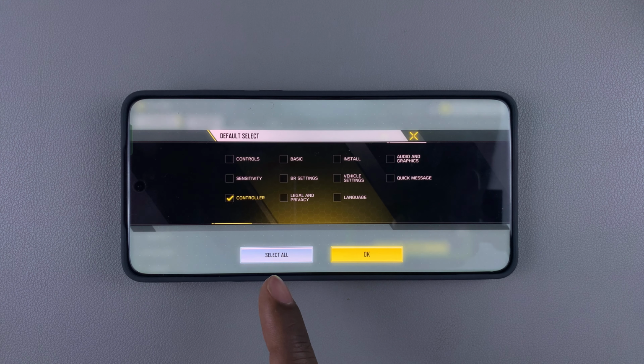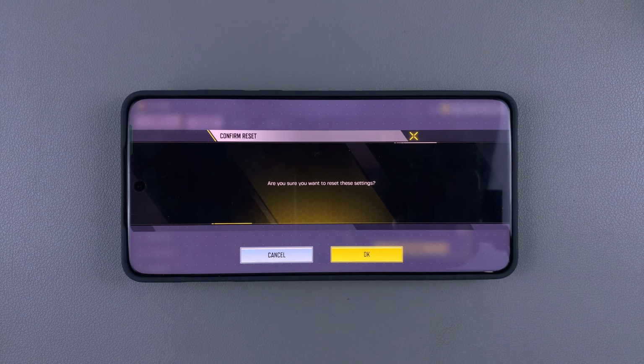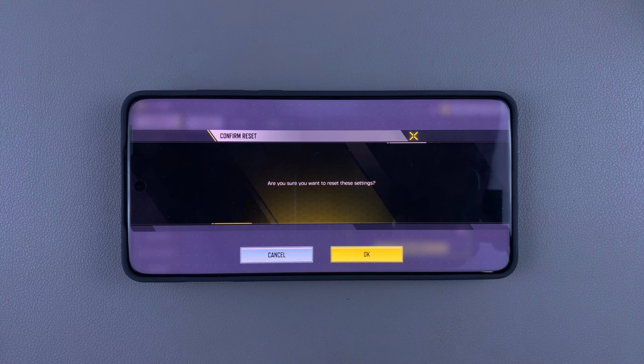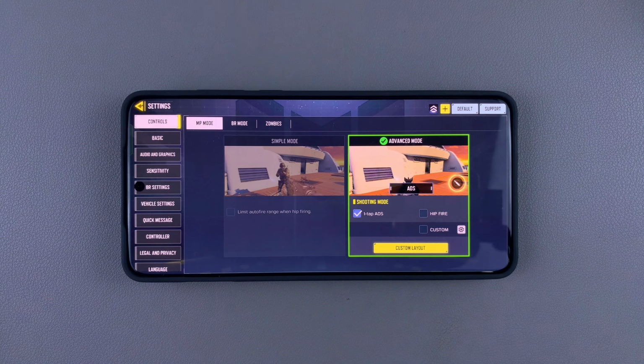Once you have chosen the option you prefer, simply tap on OK. And then you'll have to confirm this. Are you sure you want to reset these changes? Simply tap on OK. And the settings will be reset back to default.